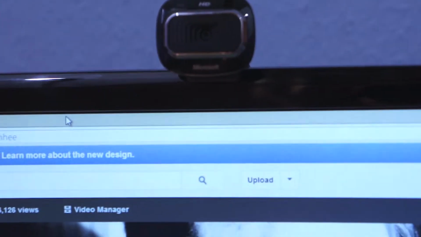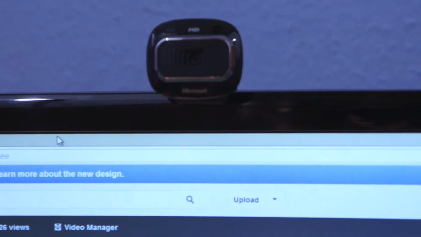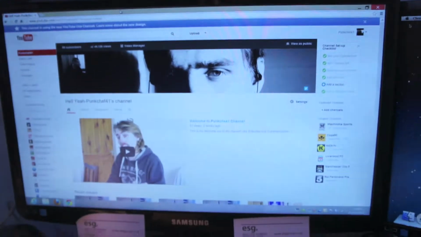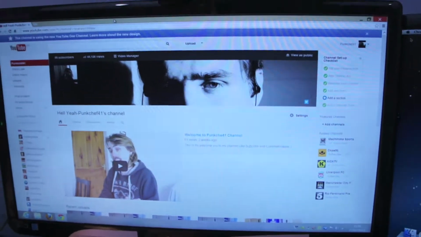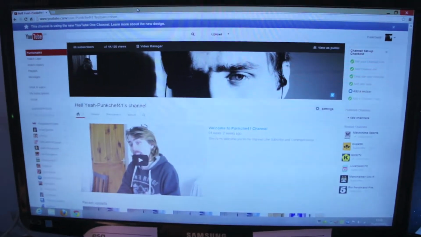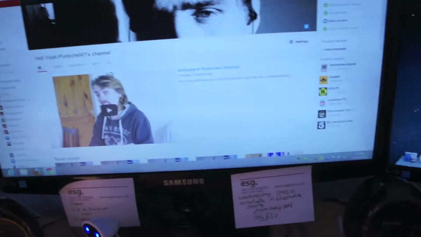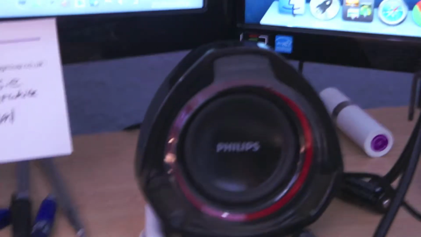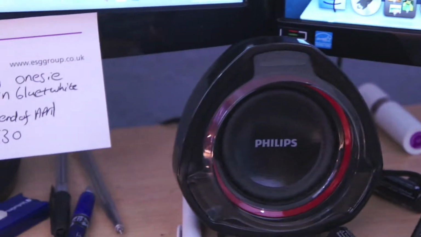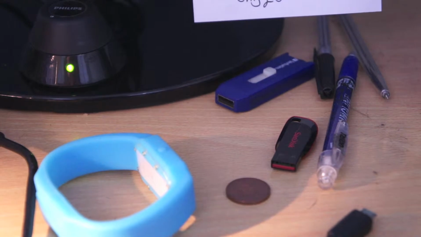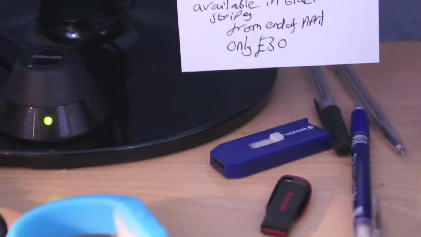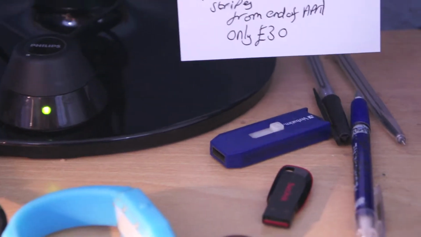On top of that, you have the Microsoft HD Webcam 300. This is hooked up to my Windows machine, which I will show both the Windows machine and the Mac. This is hooked up to the Windows machine running Windows 8. Down here you have my Philips satellite speakers, along with some flash drives. The 16 gig one, the Sandisk is 16 gig, the Verity is a 2 gig.